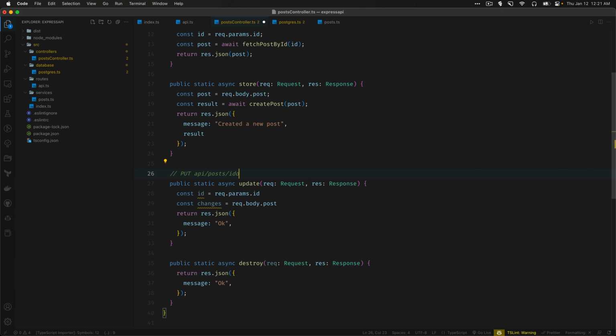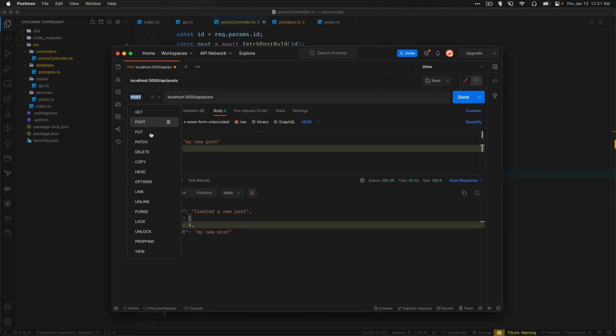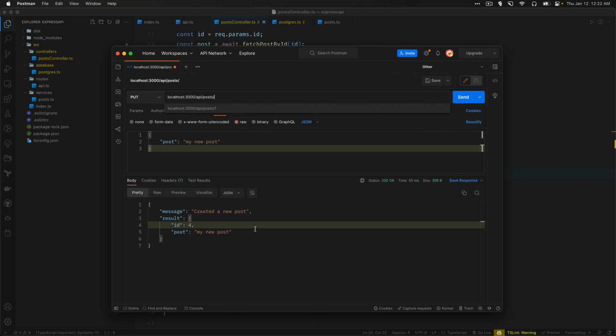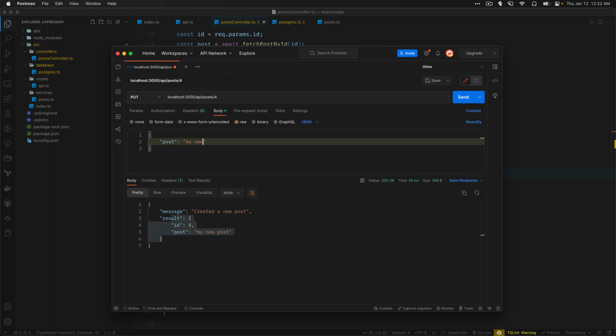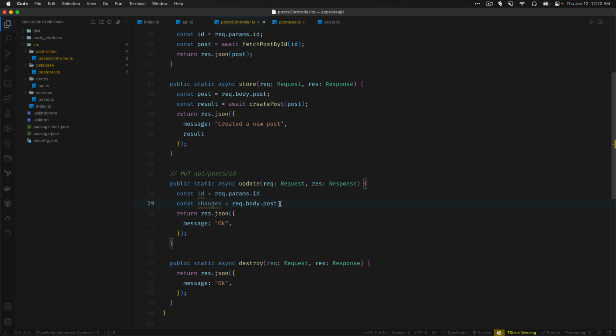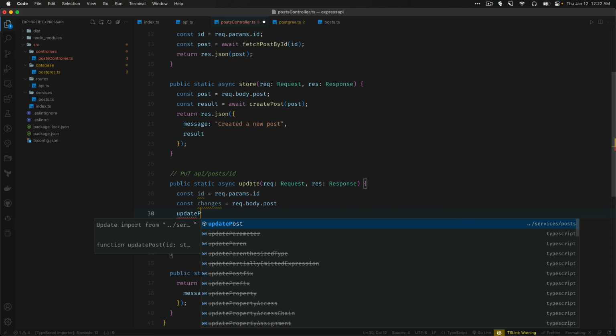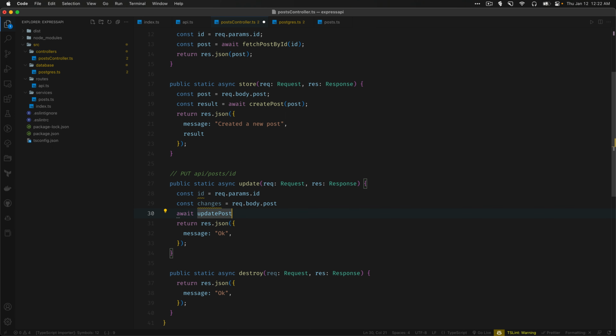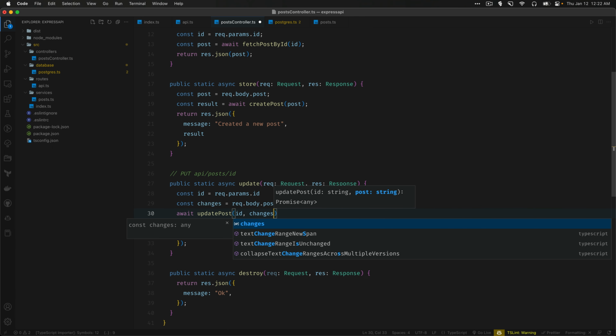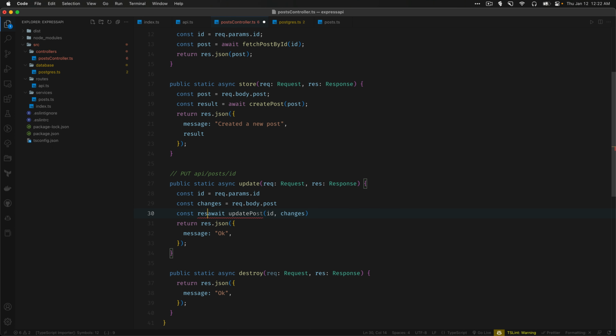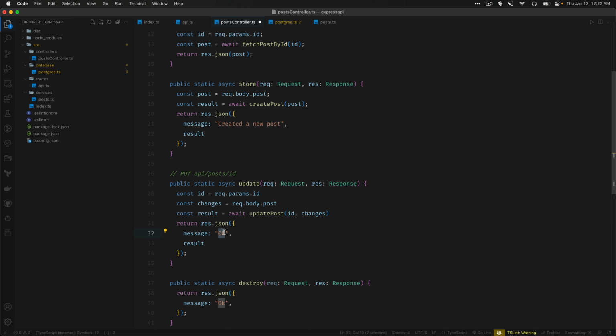And so we know that the update function is listening to this endpoint, which is PUT API/post/some ID, right? So the way we can do that is we can go back to Postman and update post to PUT, and let's say we want to change this post here. So we have the ID equal to 4, and say here "update it." So here we need to first do update post, and then pass in the ID, and then the changes, and let's say const result is equal to that. And now we can pass in the result here, and let's just say here "updated the post."